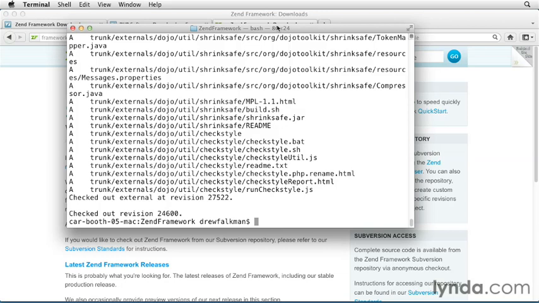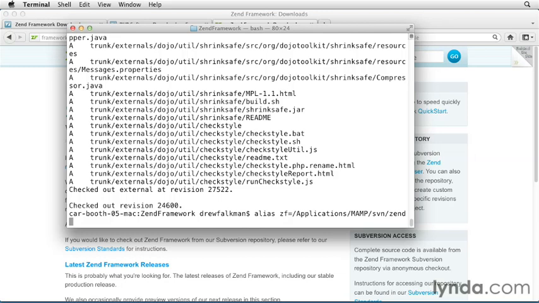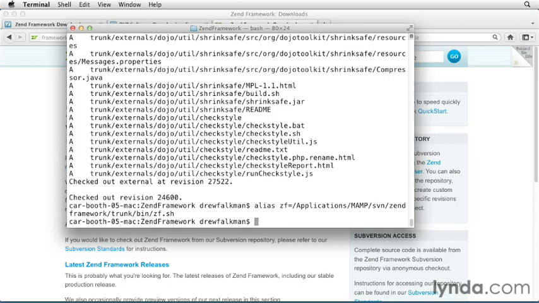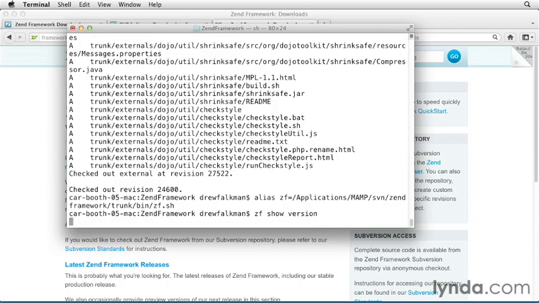Once you've completed downloading all of the Zend framework from Subversion, you're going to need to create an alias. The alias, we're going to use ZF for Zend framework, and we're going to want to make sure to point it to the zf.sh in the bin directory of Zend framework. This is located specifically in applications/mamp/svn/Zend framework/trunk/bin zf.sh. Once you've set that up, you can test this out by typing in zf show version, and this should give you the version of the Zend framework that you're using.